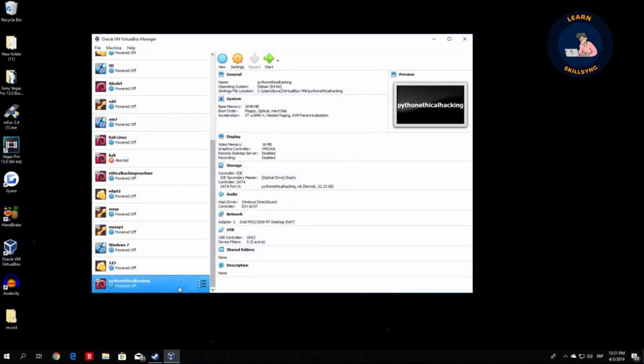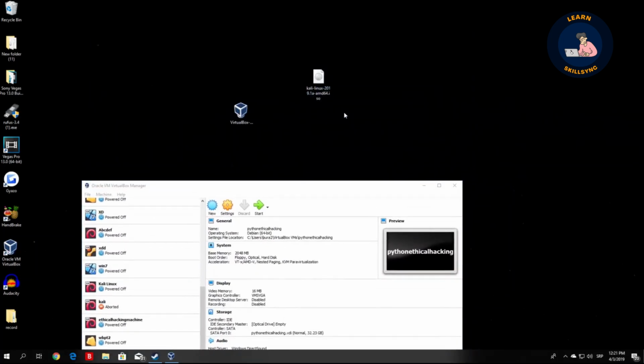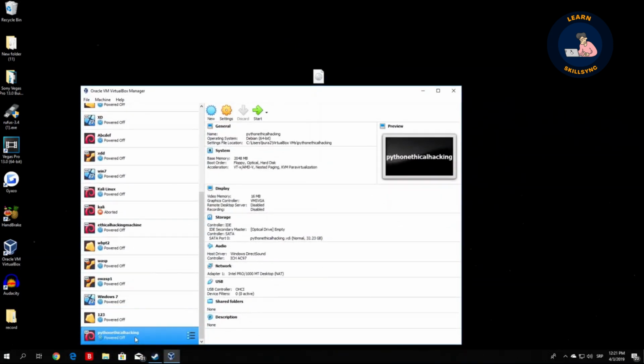And right now, as we can see right here, we have Python ethical hacking, which has the Debian 64-bit icon. You can see the specs of our virtual machine right here. We will continue to actually installing Kali Linux itself in the next video. So, I hope everything went right for you. We will continue with adding our ISO file that we received from the Kali Linux downloading process, and we will use it to run our operating system on this virtual machine that we just created.